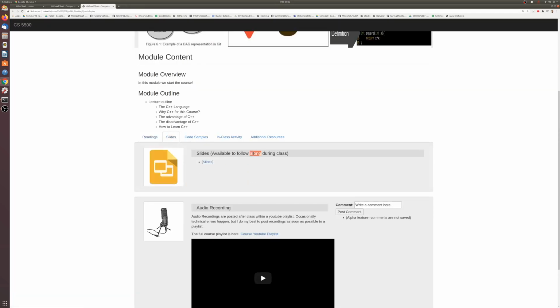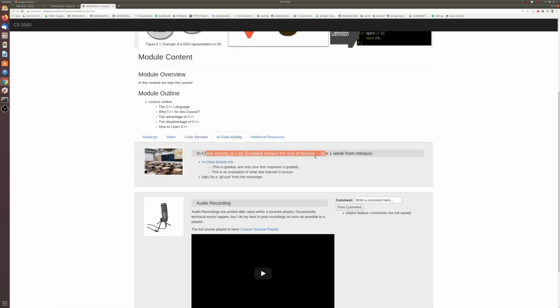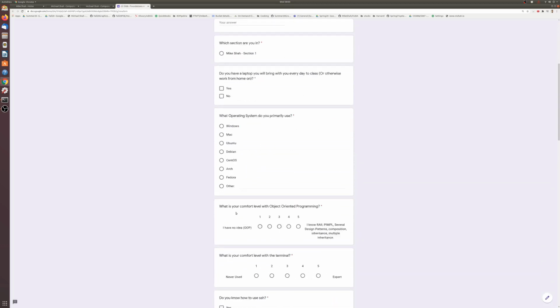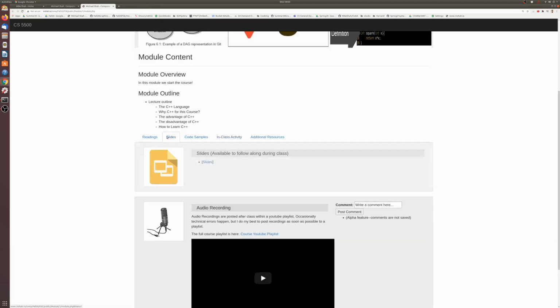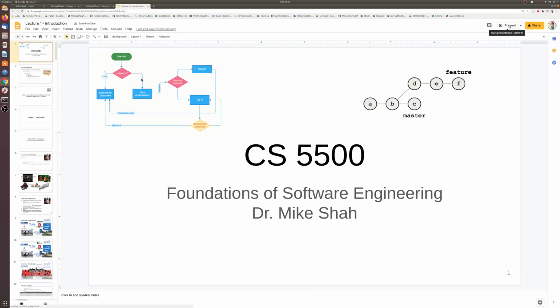But what you'll want to do during class, or since we're online at some point, is access the slides from the Slides tab. Any code samples I show in the slides typically go in this GitHub repository. And then there'll be an in-class activity for you to do at the end of class. Since we're online, of course, you have 1 week since the module was released to finish this in-class activity. This first week, it'll be a little pre-class survey. Okay, so let's go ahead and dive into the slides and start with the lecture portion.